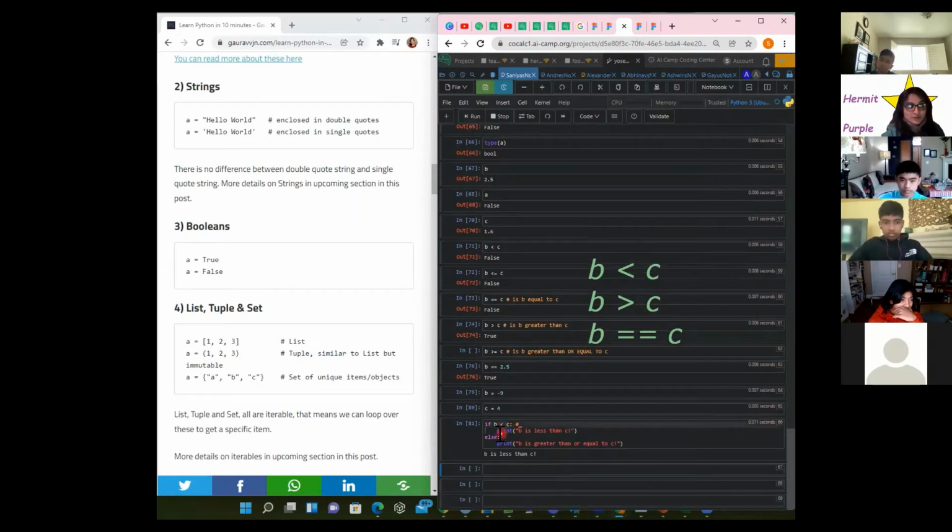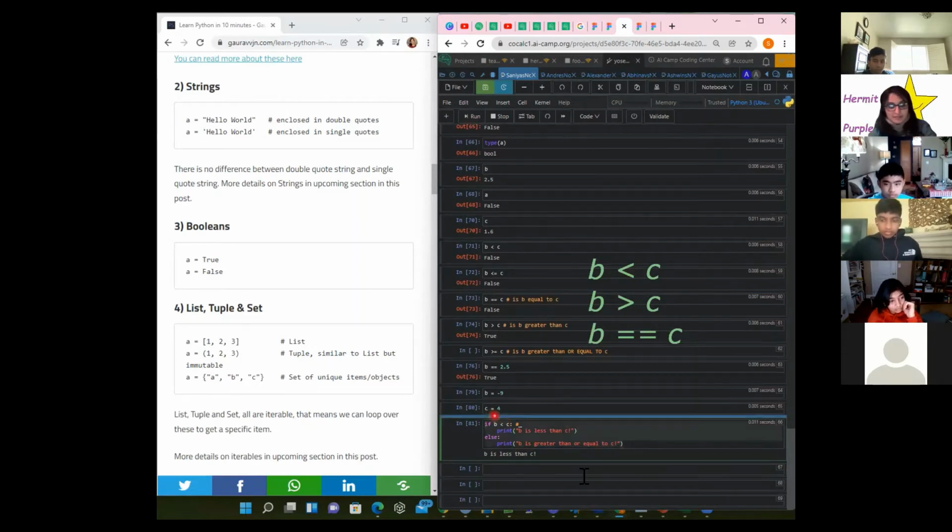If this is not true, we come here, the else. But if we want to check multiple situations, we don't want to just say B is greater than or equal to C, because that doesn't give you more information, right? So what if B equals C? That's kind of an interesting thing, right? B is equal to C. You guys agree?